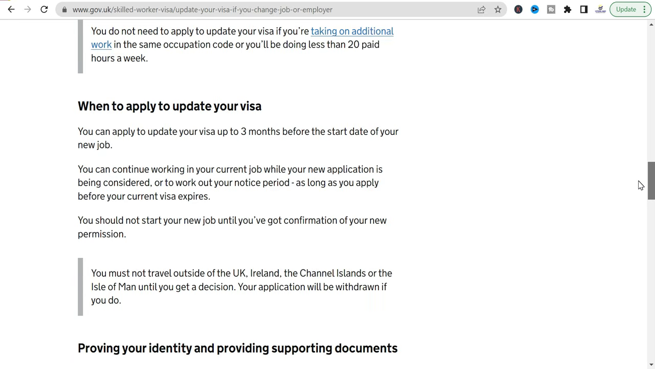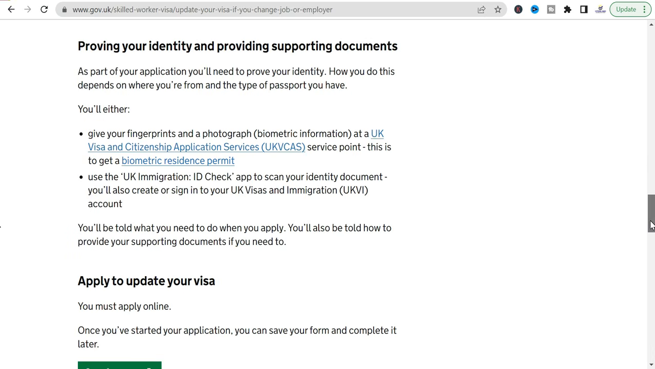Now this keeps changing every time, and right now they're actually testing out a beta program, and for this one you do not need to actually go to a visa appointment place to register your biometrics again, because you are just updating your visa. You already have a visa before. So right now I'm just going to go ahead and apply.